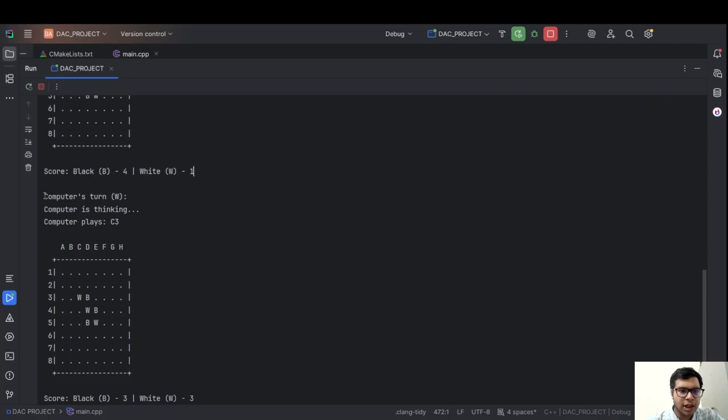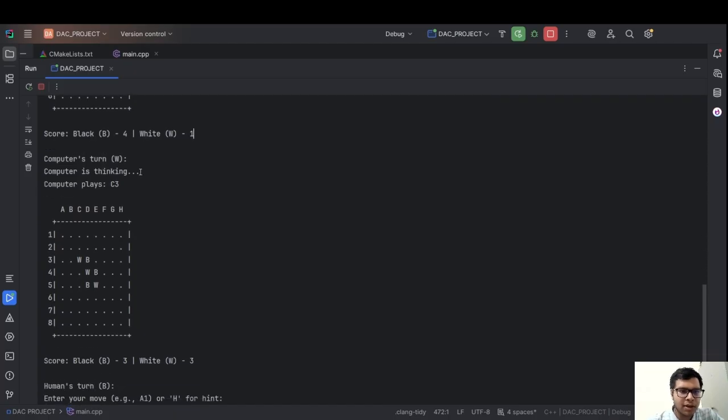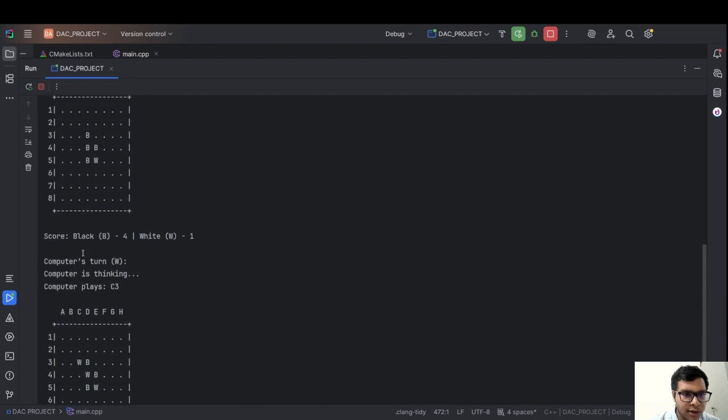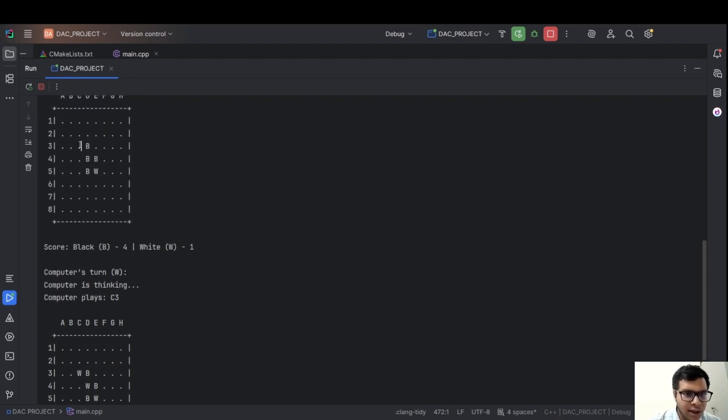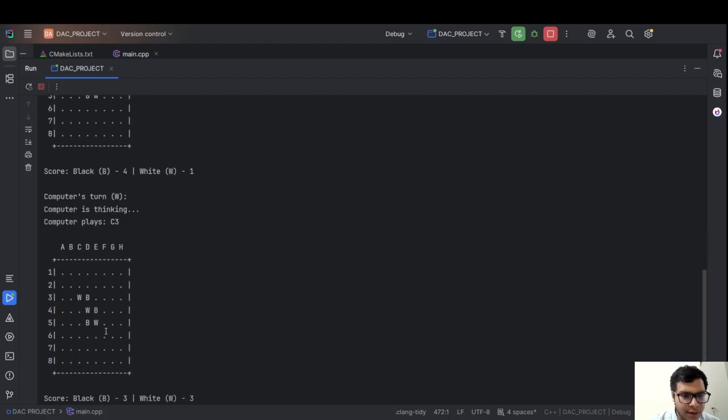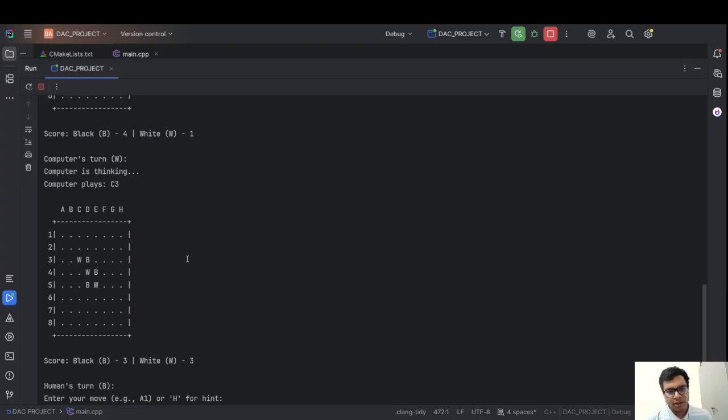Okay. Now the computer's turn comes. "Computer is thinking" is displayed until the computer finishes thinking, and then we see what the computer plays. So C3 has been played by the computer. And obviously, if we place a white disk here, this black disk would get flipped, and this is what happened. So till now, everything's fine.